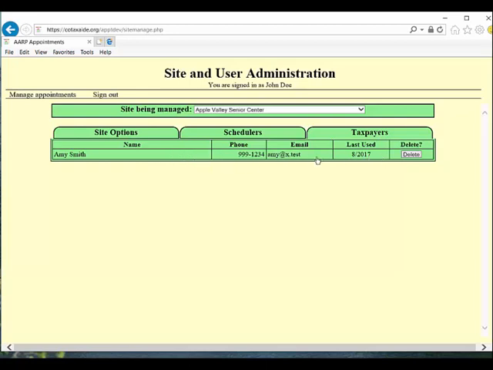And this is a list of all the people who have called in and made their own appointments at your site. This does not list people that you make the reservation on by phone. The reason this list is here is so that you can manage it. After a couple of years, this list is going to get fairly long, and you can take a look at the last used column and decide whether or not to delete them.